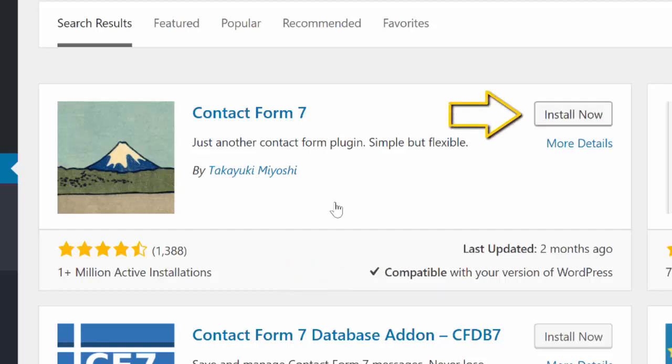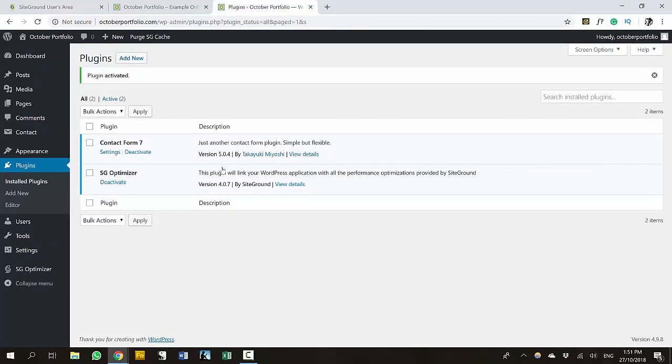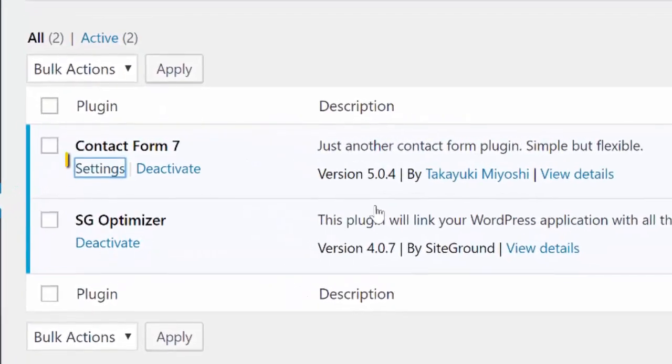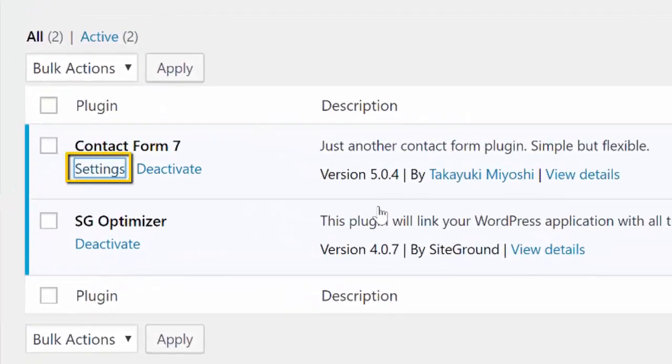Let's click Install now and then Activate. So now we're taken back to the list of plugins on our WordPress website, and you can see that we have the Contact Form 7 plugin installed. Click Settings beside the plugin.